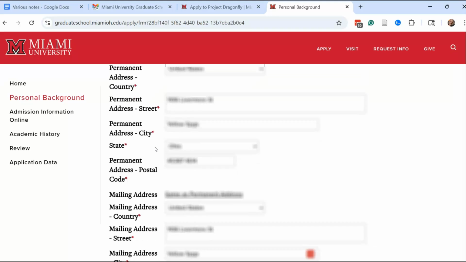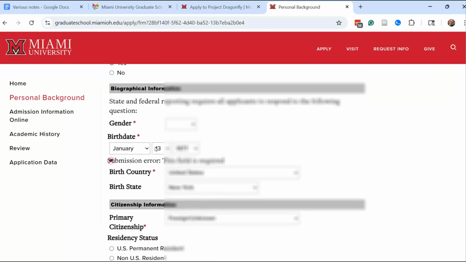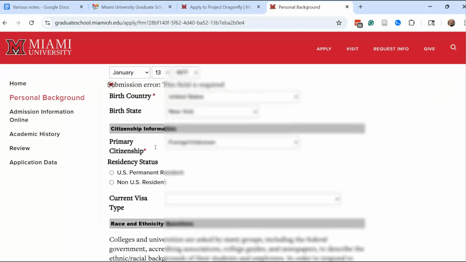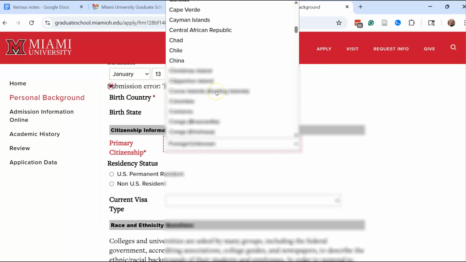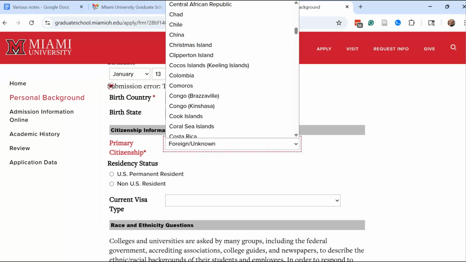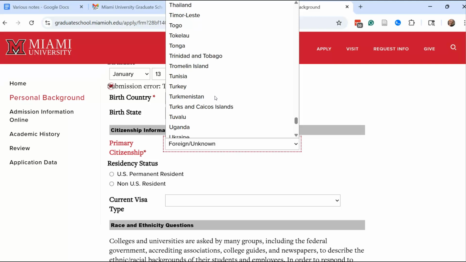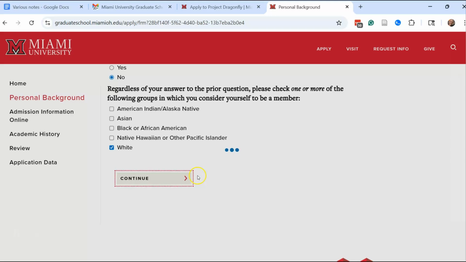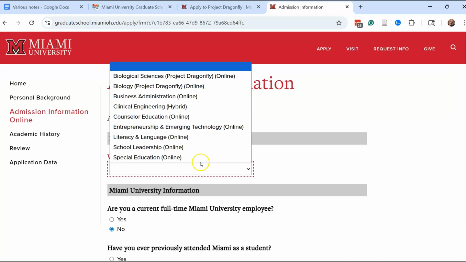When you start this application, you're going to see that on the left-hand side, there are different categories. And the first one you fill out is personal background. So this is just general information about you as a person, your citizenship or your birth date, your address, and a number of other things like that. So you're going to take a little time and fill this all out. If you are an international student, you should reach out directly to our team at Dragonfly. Click Submit or Continue, and you'll head into the next section on admission information online.